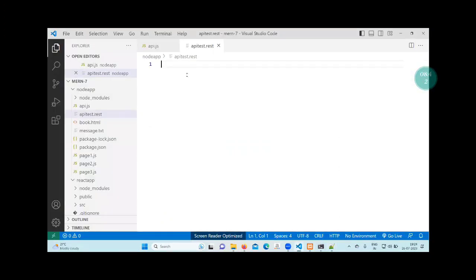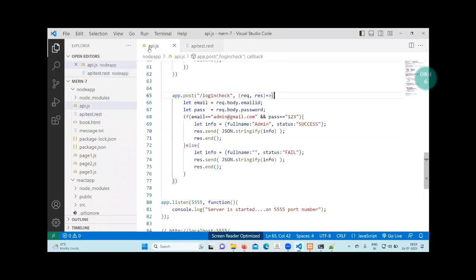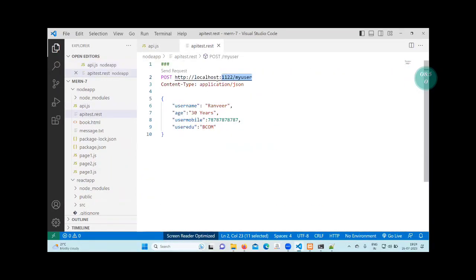We'll go to this file and what is our URL? Our URL is called login check. So localhost colon 5555/login check. And below content type. See, in the beginning you have to give 3 hash. First write 3 hash, then after that enter. Using the post method, write post and then write this URL. Again, after 1 space, post and then write this URL.